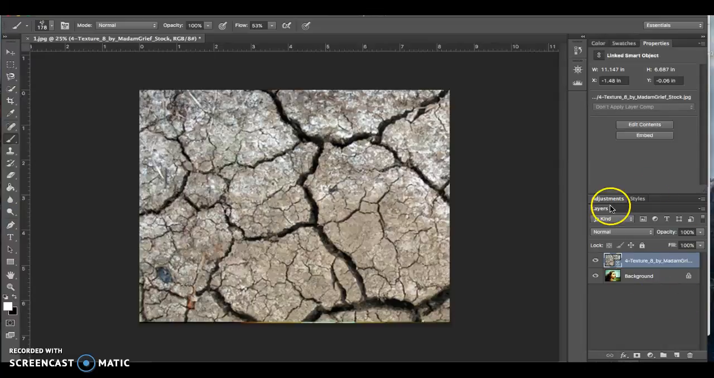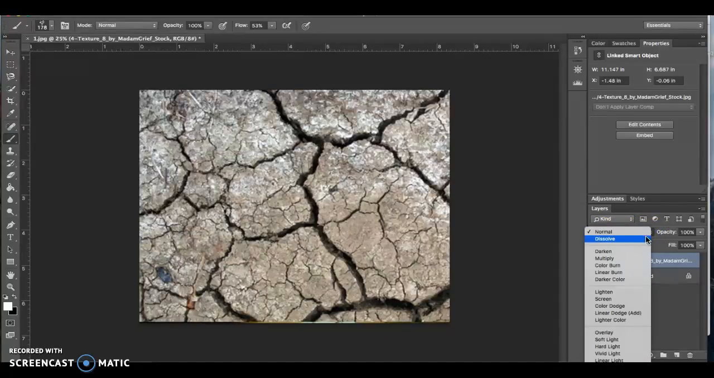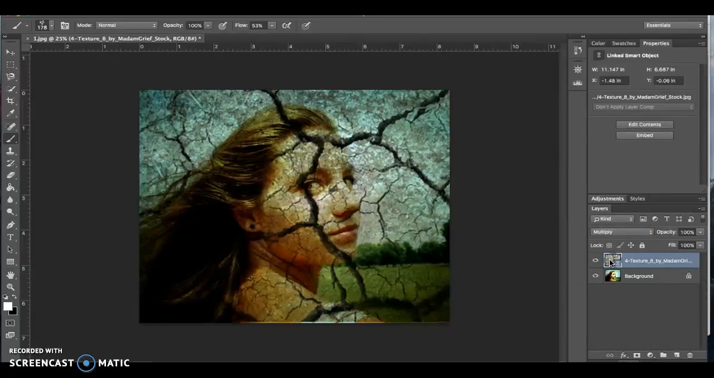In the layers panel over here on the bottom right of the screen, you can begin to select the overlay that you would like your texture to create. So instead of having the overlay set to normal, I can click the drop down arrow and choose a different setting. The setting that tends to work the best is multiply. When I click multiply, the background image is going to come through the texture so that you can start to see both of them on top of each other overlaid.